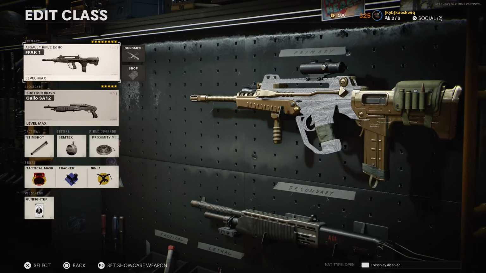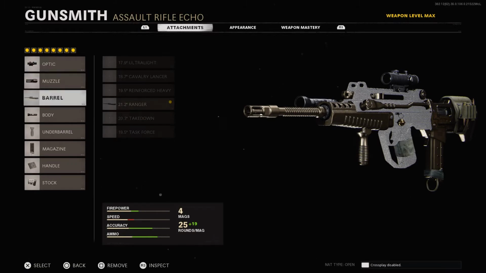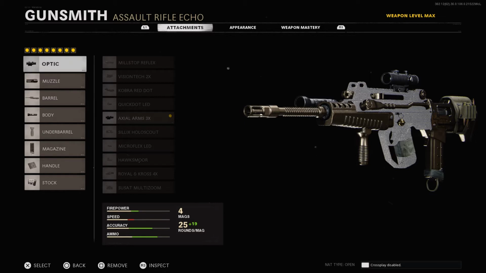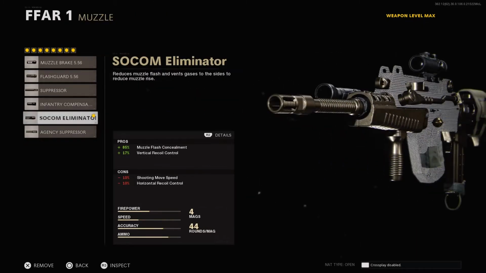So if y'all are interested in getting the best loadout for this gun, and you already have attachments unlocked but you still don't know what to use on it, and it's still giving you trouble, these are the best attachments to use. You don't have to run an optic. I don't like the FFAR iron sights, so I'm gonna run a 3x. I haven't actually tried it with the 3x yet, but these other ones you have to use, or it's just not gonna be as good as it was put to me.